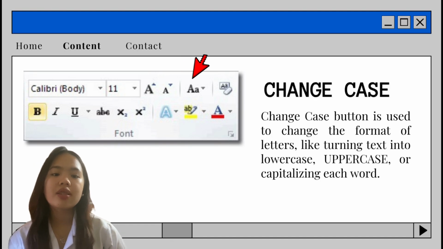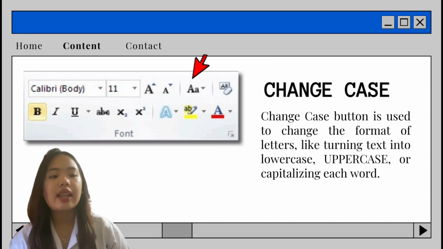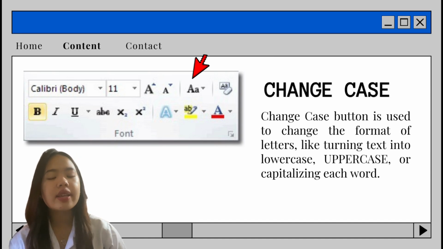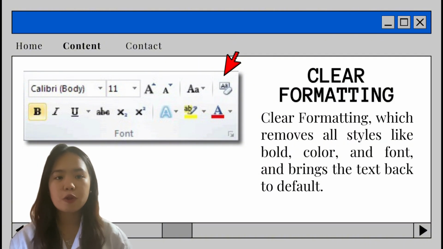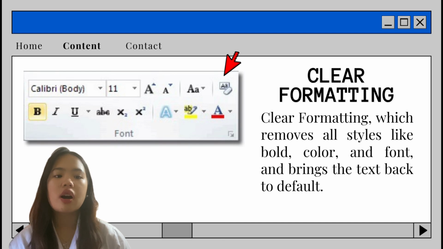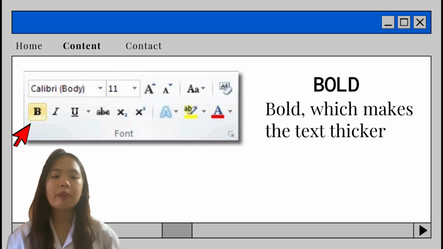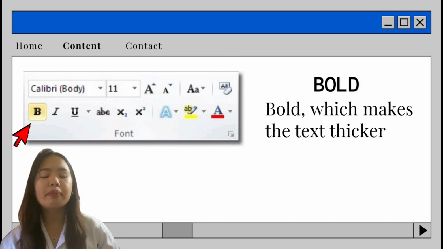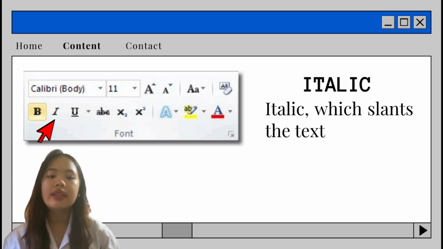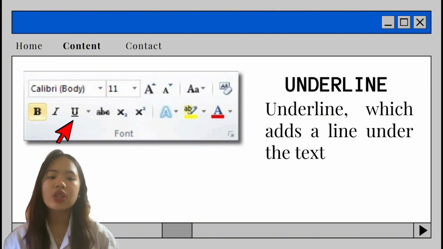The change case button is used to change the format of letters, like turning text into lowercase, uppercase, or capitalizing each word. Next is clear formatting, which removes all styles like bold, color, and font, and brings the text back to default. For basic formatting, we have the bold, which makes the text darker, and the italic, which slants the text, and underline, which adds a line under the text.